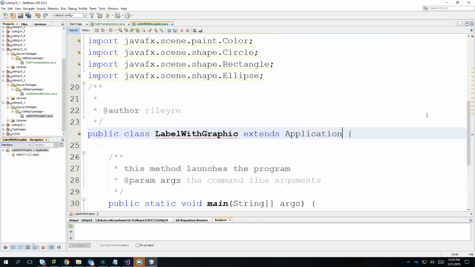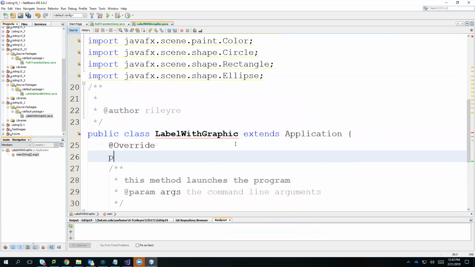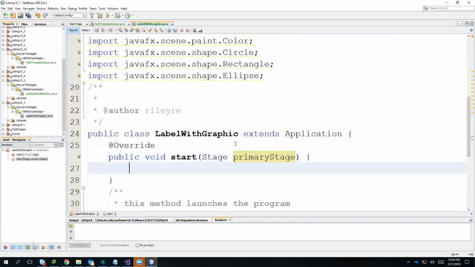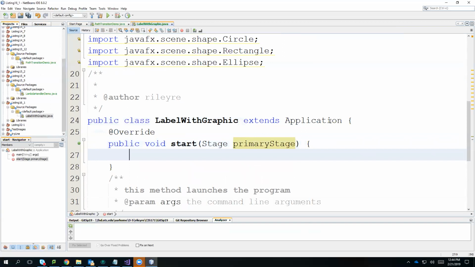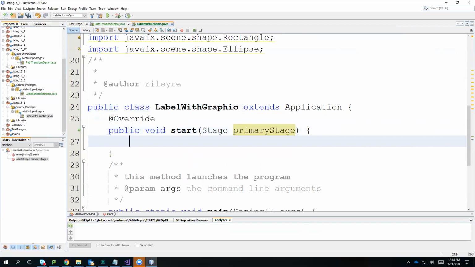Now I want to update my class statement to extend our application. Put in my override and my public start. Get our stage set up. I've already got Javadoc notation.